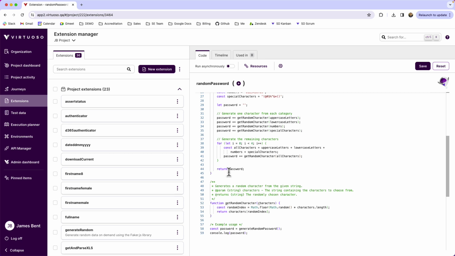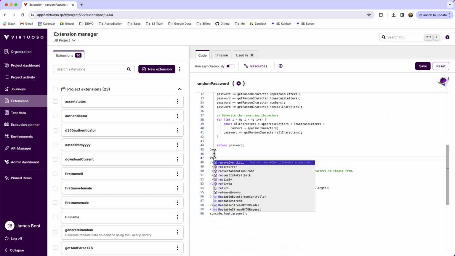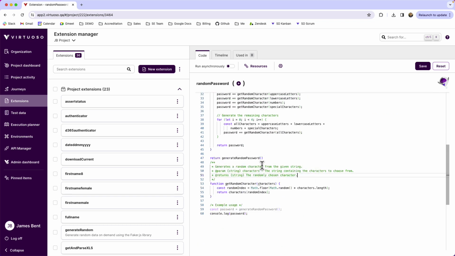Now, firstly, you always need to make sure that when you have the JavaScript and it creates a function, you add one line, which takes the function name and says that you want the extension to return the output of that function. So you've got to add that in.